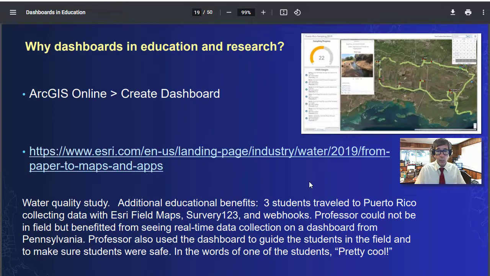Here's an example of a water quality study. The additional educational benefits from this: 3 students traveled to Puerto Rico collecting data with ESRI Field Maps, Survey123, and webhooks. The professor could not be in the field, but benefited from seeing real-time data collection on a dashboard from the professor's vantage point in Pennsylvania. The professor also used the dashboard to guide the students in the field and to make sure the students were safe. I love that part. In the words of one of the students, pretty cool.